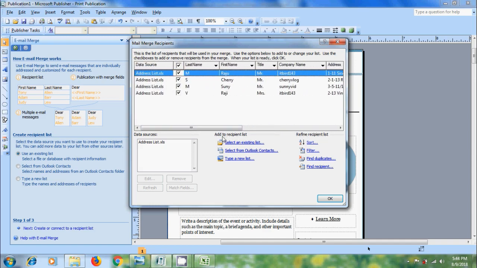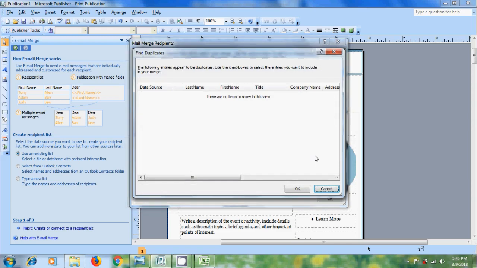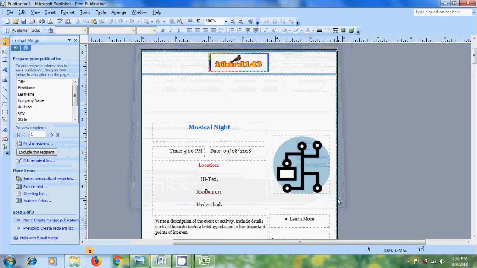And here we can perform sorting and filtering options. And if you want to find any duplicates in the list, click on Find Duplicates. Automatically it will show the duplicate entries, and we can use checkboxes to select the entries that we want to include in our merge. Click OK. Again click on OK. Now we can add the recipient information into our publication.